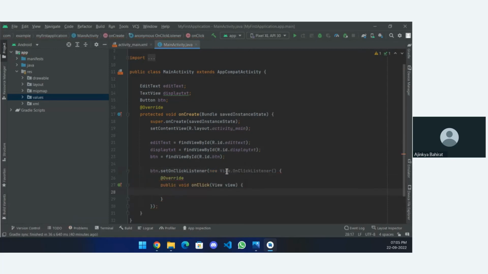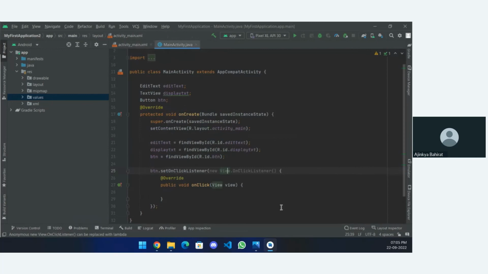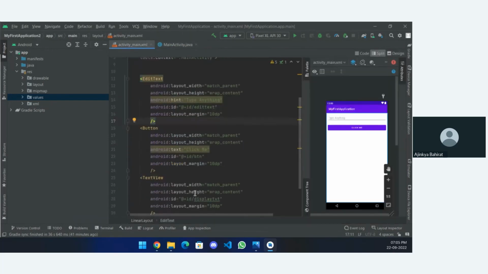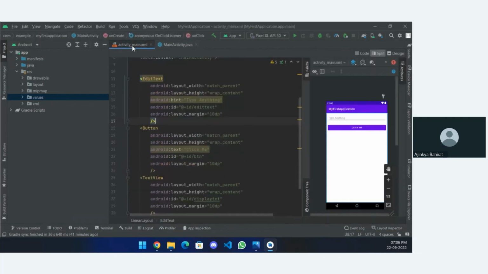So what is new view? New refers to the new memory allocation for a particular class, and view is nothing but the particular view of that object or of that button. Then there is a method called on click. What we need to perform when the button is clicked is written here. Now we want the text to be displayed on the text view on our screen.